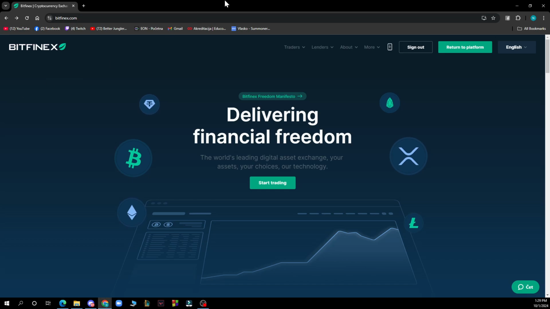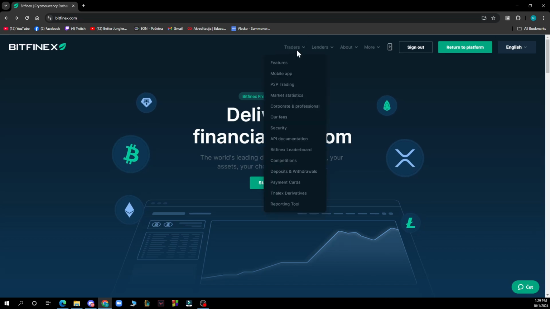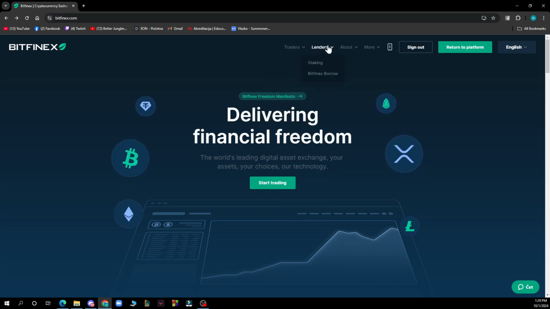But now guys, let's see what we actually have in front of us here. As you can see at the top of the screen, we have the traders, the lenders, the about and more. You can of course sign out and return to the platform, or you could click on start trading, which is in the middle of the screen.